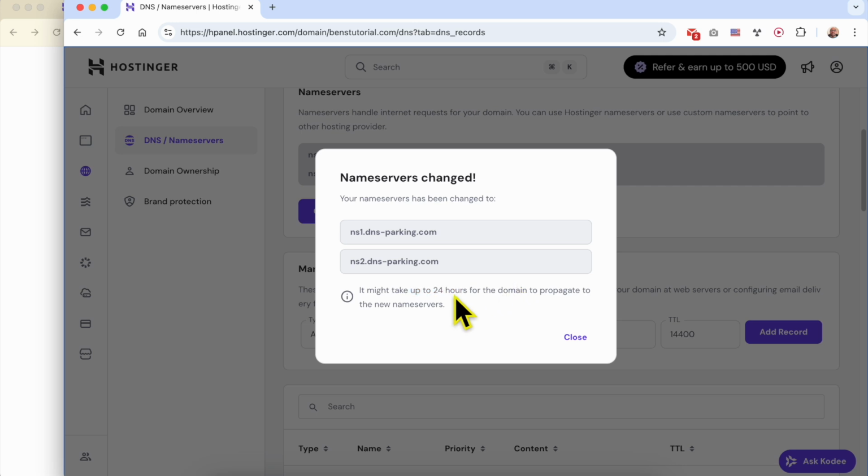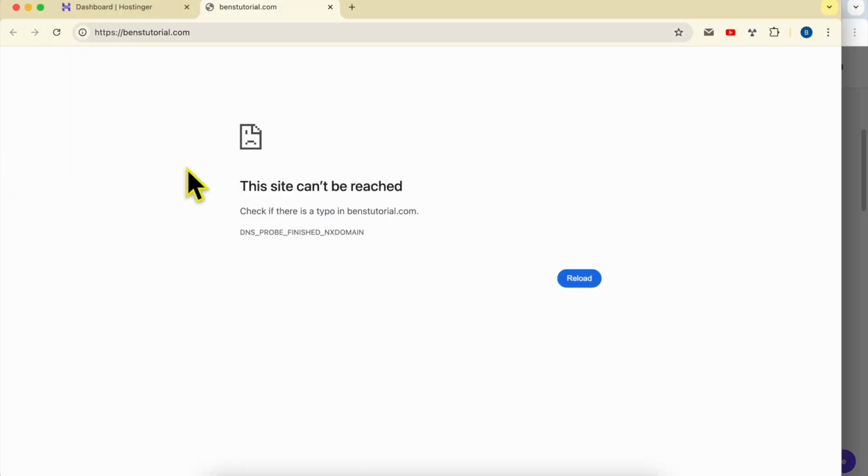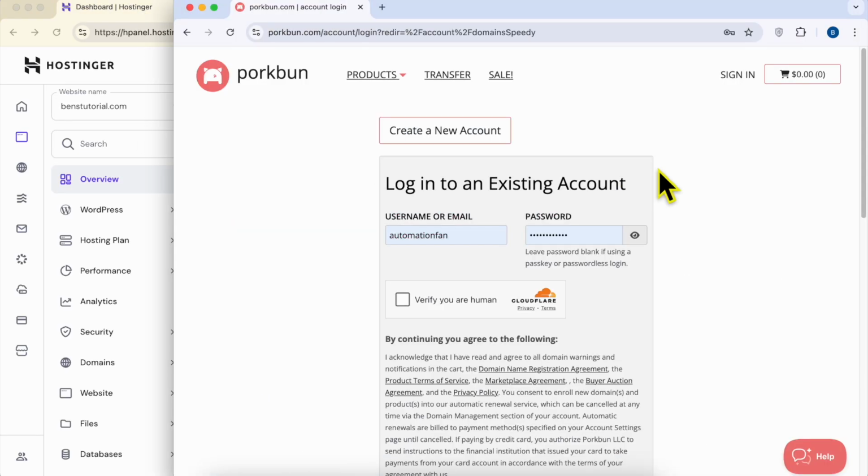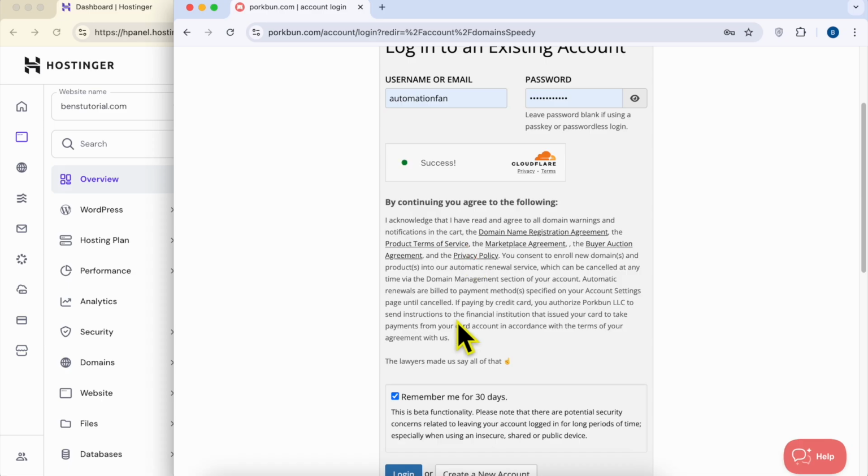Now let's see how to connect an external domain that is registered on Porkbun to Hostinger. This is Porkbun. Now I will connect to my account.